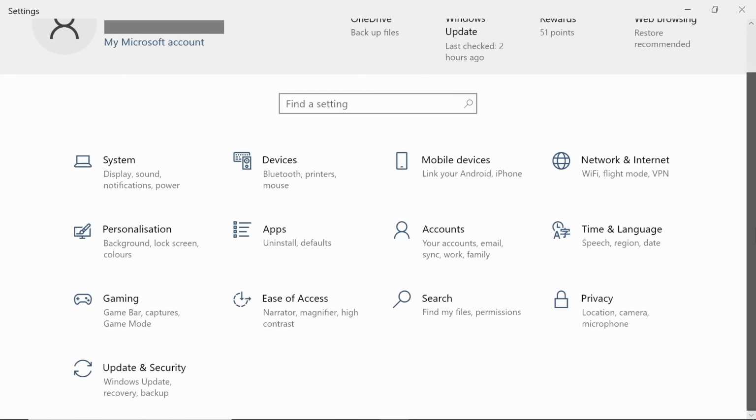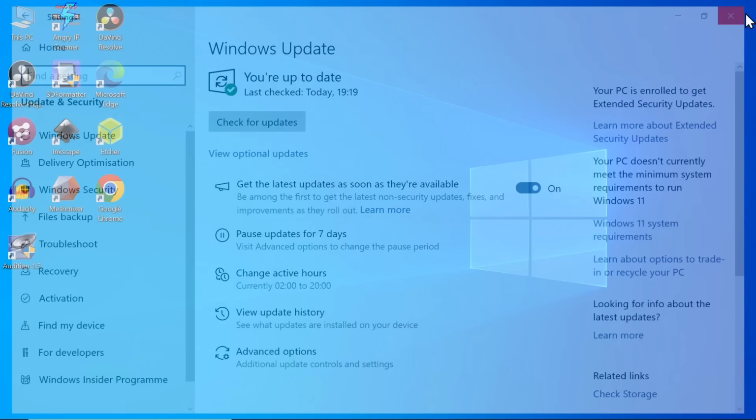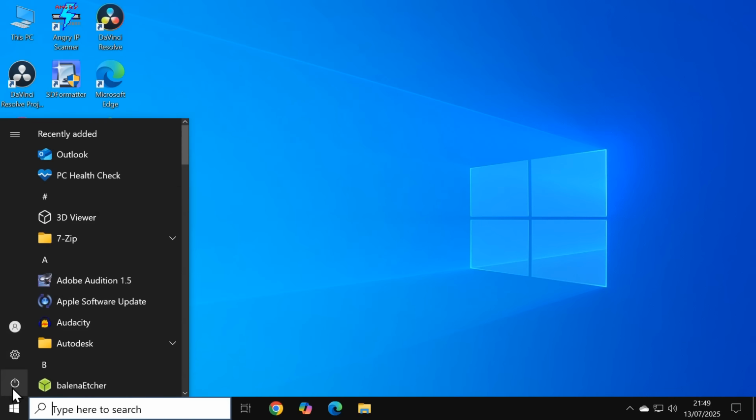So let's go back to Update and Security. And yes, we are still enrolled to get extended security updates. And to prove it, let's just do a reboot. I'm always cynical, so we'll try rebooting.